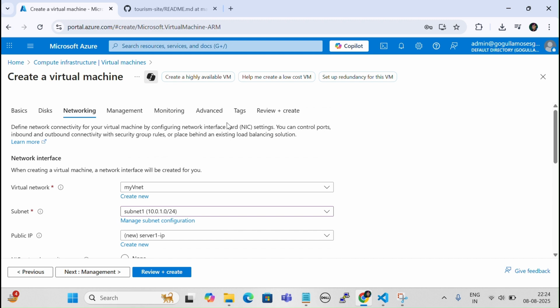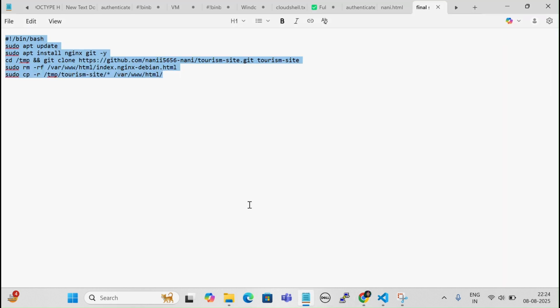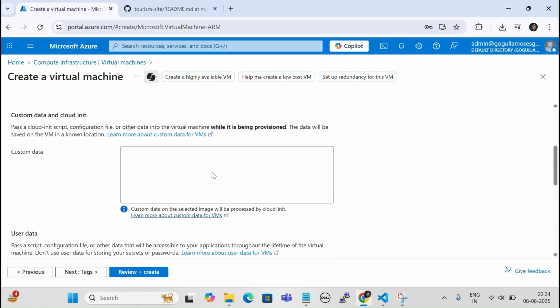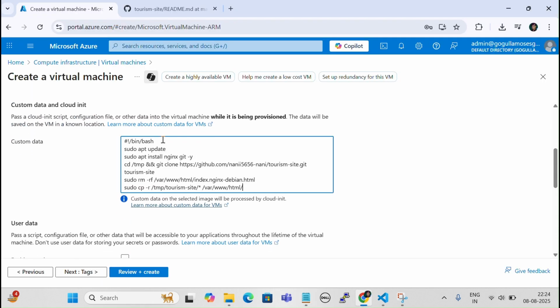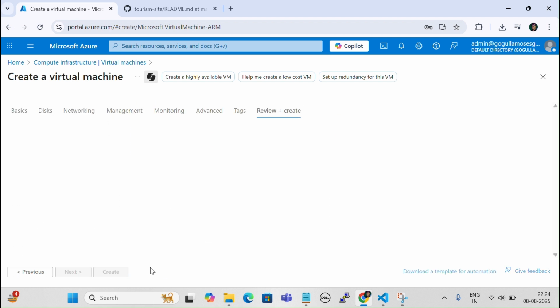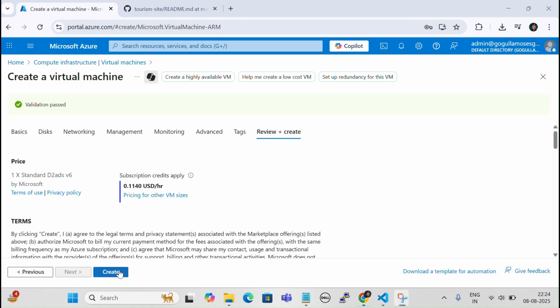Nothing to change here. Come to the advanced section. I already wrote my custom data, so I copy this and paste it in the advanced section. Here we should copy that. After that we should create the VM. Review plus create. Validation is passed, so I create this VM.